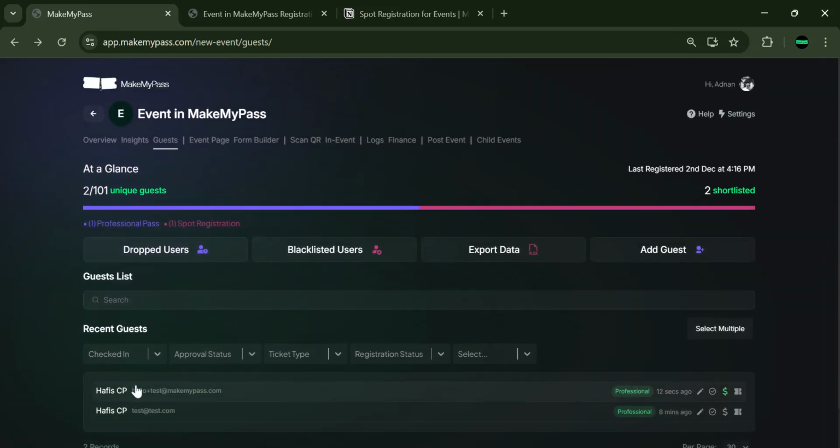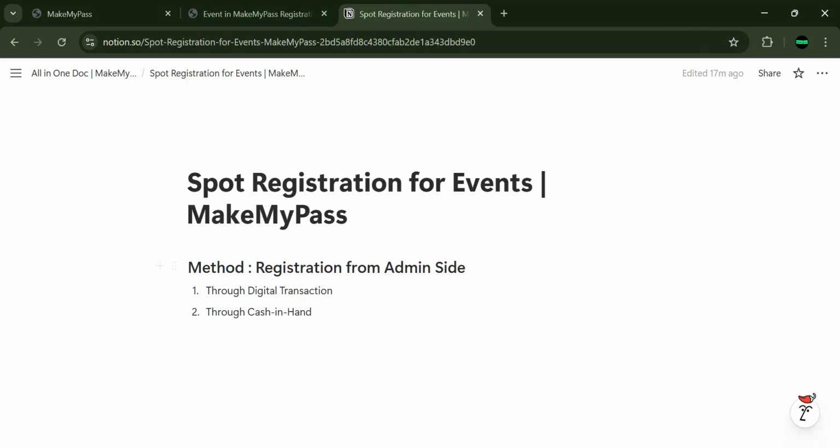This is how you will be able to track the entire process using spot registration. Once again, we have covered the digital transaction method, which is the UPI QR code method, and the cash in hand method. This will be useful for spot registration for events using MakeMyPass. So thank you.